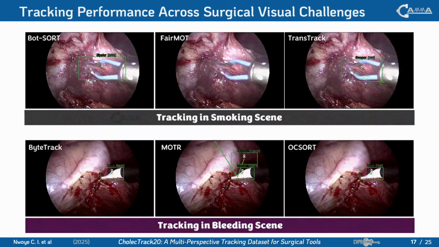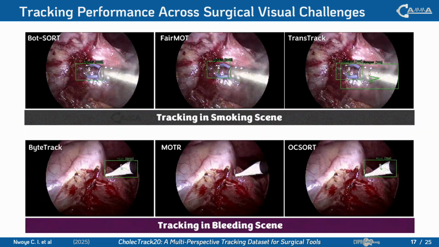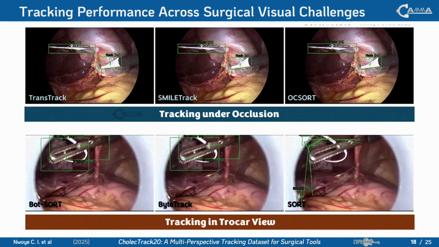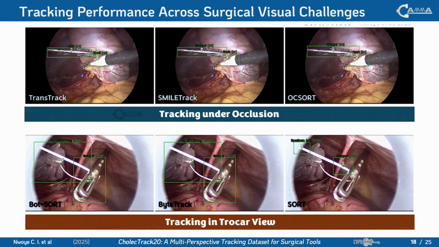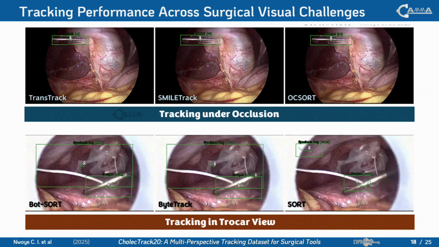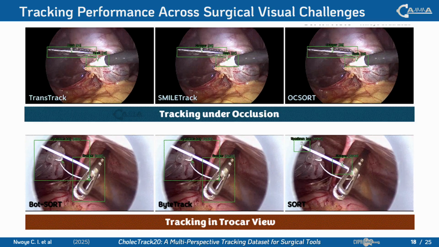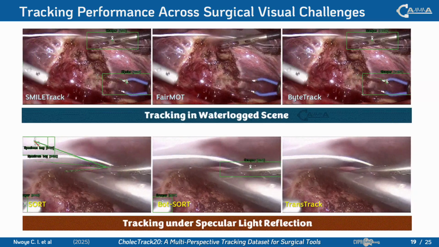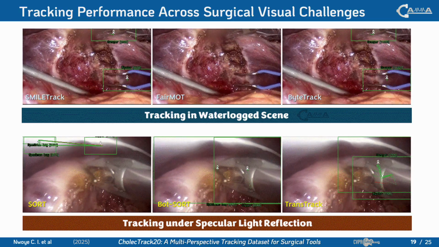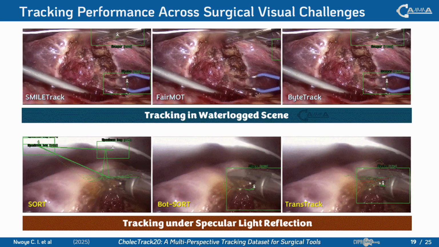While most models handle bleeding relatively well due to training data abundance, they struggle with smoke, leading to fragmented and inconsistent tracks. Occlusions, whether between tools or with anatomy, are handled reasonably by modern models. However, trocar views, where the camera enters or exits the surgical port, obscure the field completely and remain a major challenge. Waterlogged scenes and specular reflections are particularly difficult. These distort tool appearance, often the primary cue for re-identification, and disrupt tracking across all models.